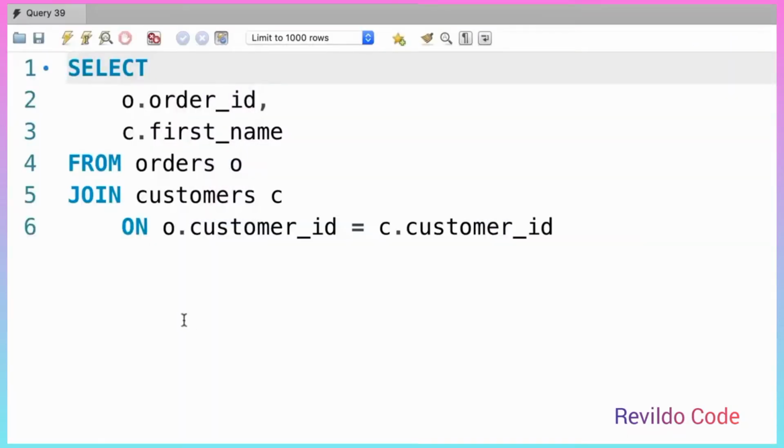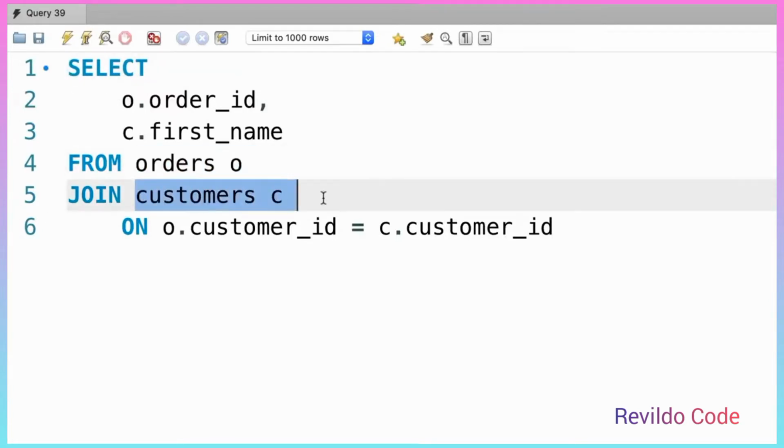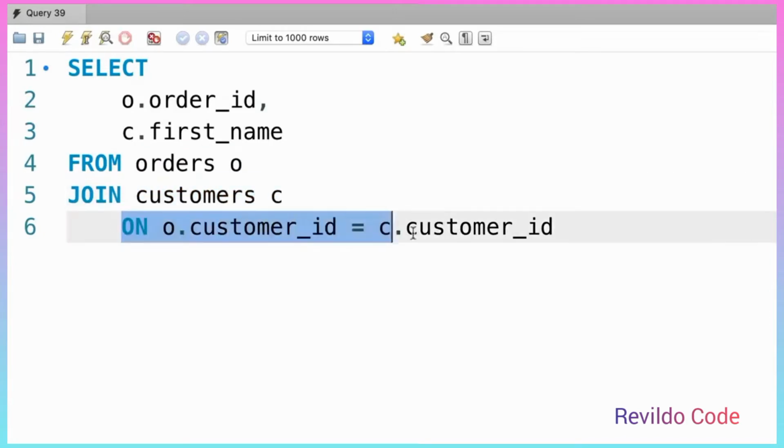Back to our SQL Store database. Here we have a simple query that joins the orders table with the customers table. And here's our join condition. You have seen several examples of this before. Now, as our queries get more complex, these join conditions get in the way. They make our queries hard to read.